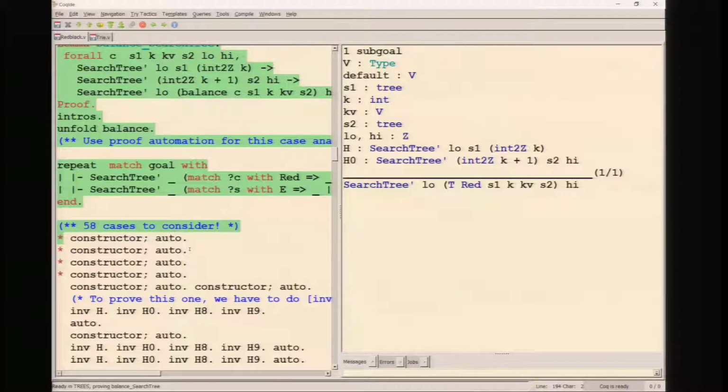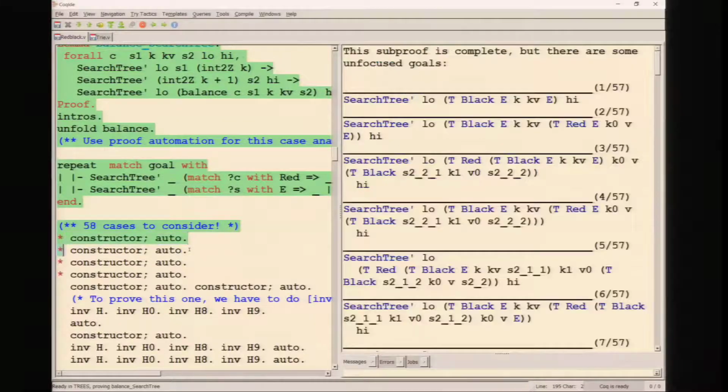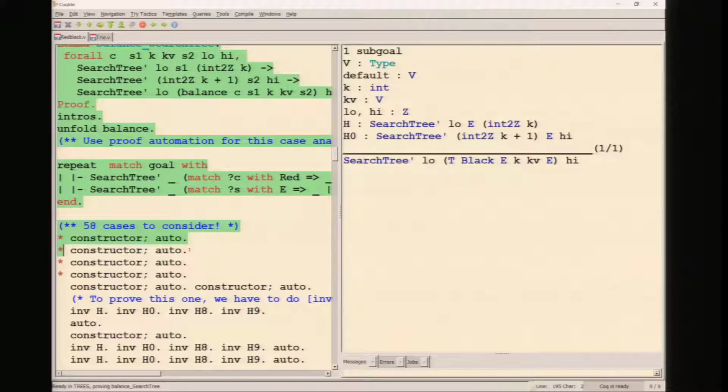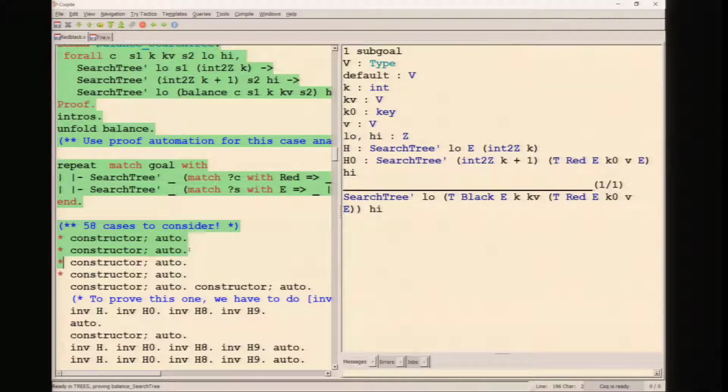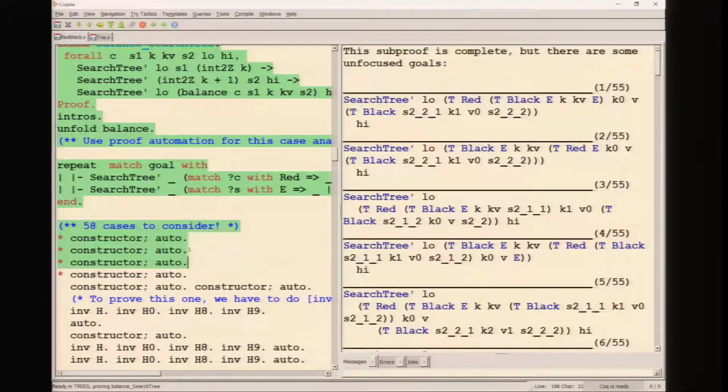Okay? So that was case 1. Here's case 2. Well, case 2 is just like case 1, except with a black instead of a red. So it's not too surprising that it works. Case 3 is this one. I've got a nested tree, but actually its right subtree is already described as a search tree by H0. So constructor auto just works.